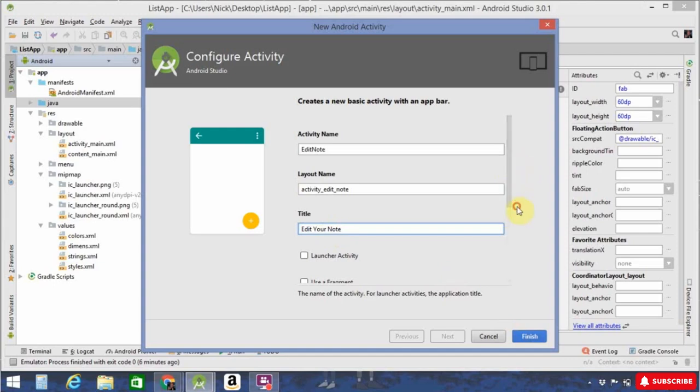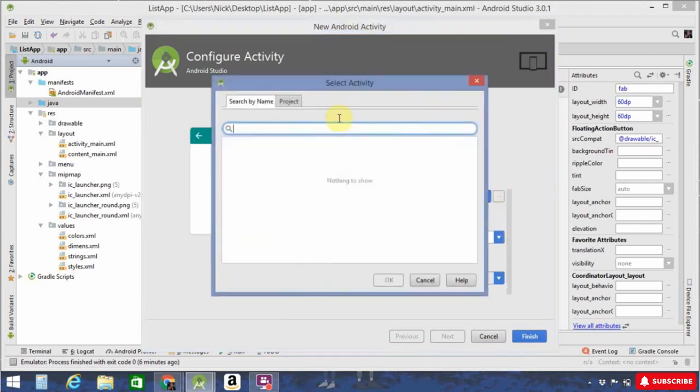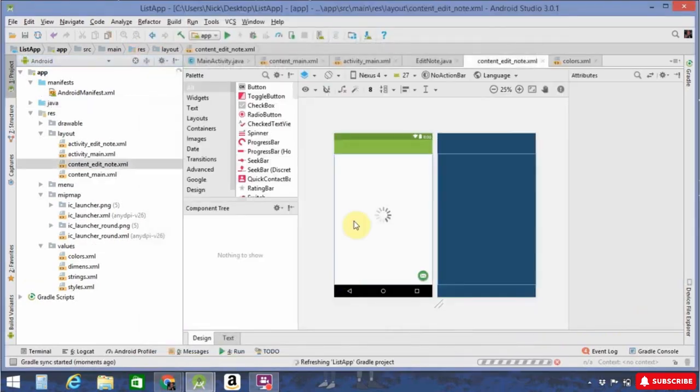Now we want to have a little back button so that you can go back to the main activity. You can either do it that way, or if you just want to use the floating action button to make the users go back to the main activity, you can do that. If you want to have a back button in the top left corner, like this, you can use hierarchical parent. Just to show you guys, I'm going to do that, just to have it as an option for users. So you click main activity, and now automatically, when the user clicks on the top left button, it'll bring them back to the main activity. I'm going to click finish there.